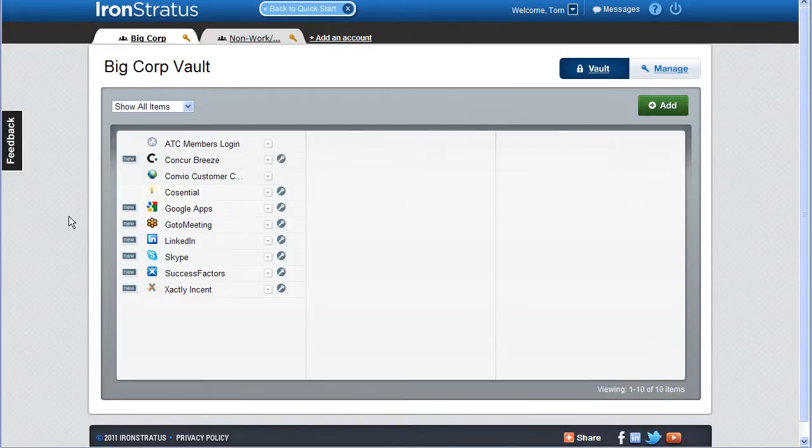Hi, this is Tom Smith with IronStratus, and today I'm going to show you just how easy it is to add a group of users all in one fell swoop to the IronStratus product.